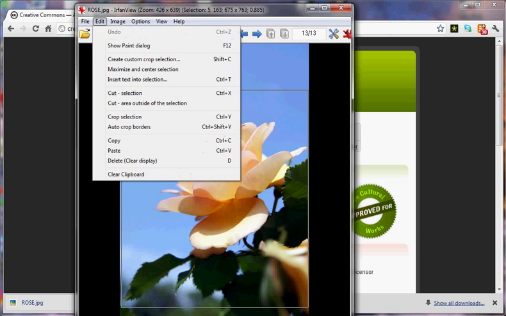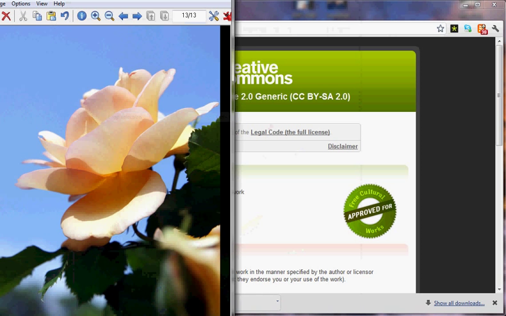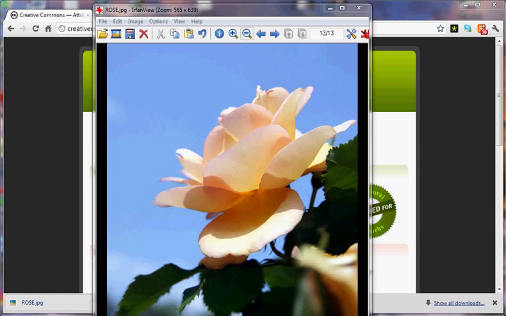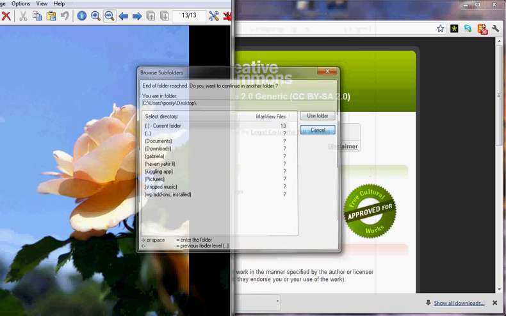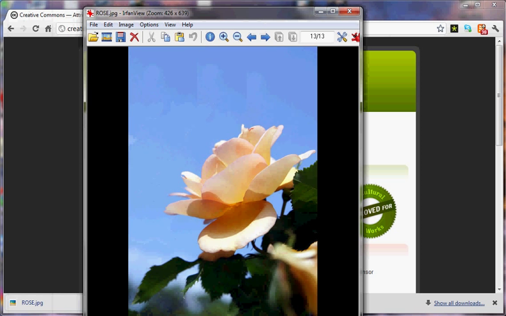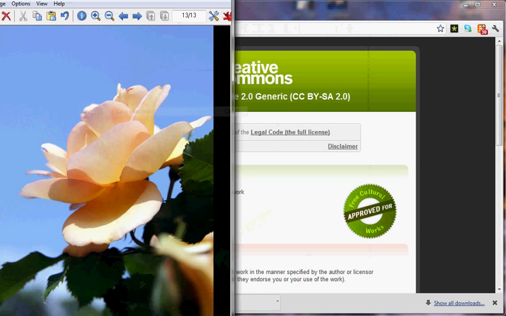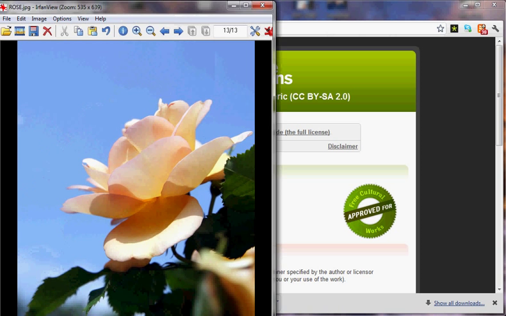We'll go to Edit, Crop Selection. That's not a square. I need to cut it again. Let's cut it again. Edit, Crop selection. Okay.